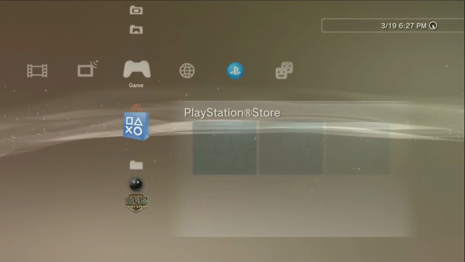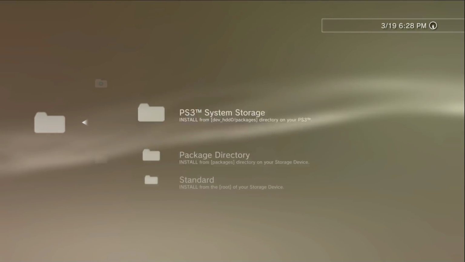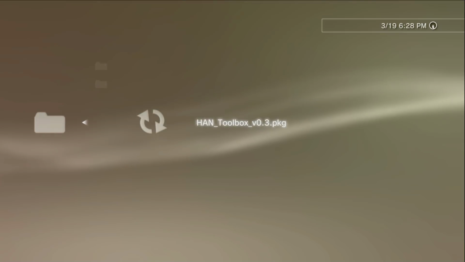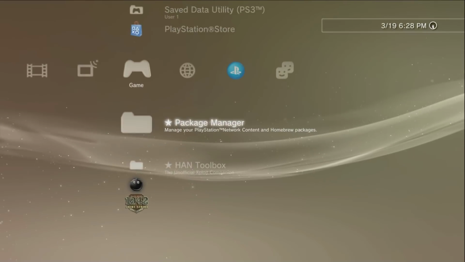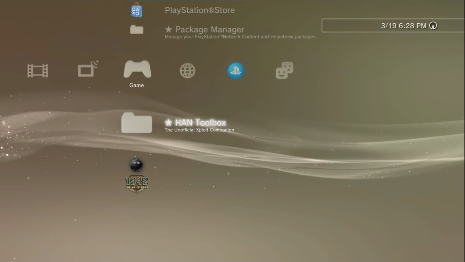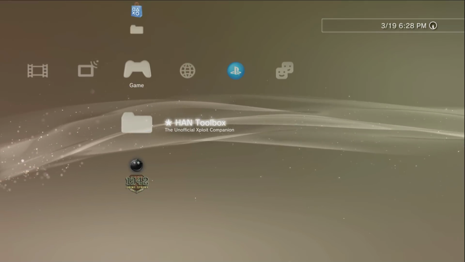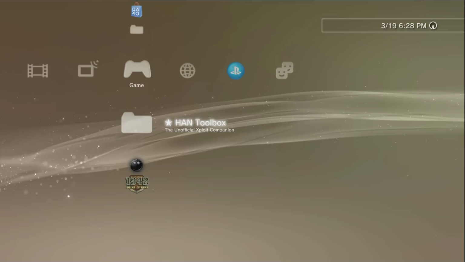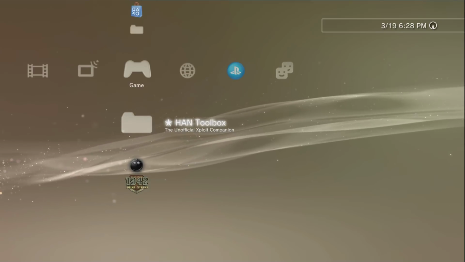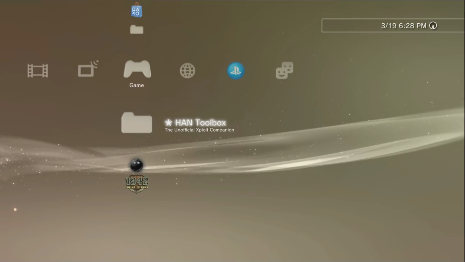Okay, now let's go to package manager, install package file, standard, and let's install the toolbox. Perfect. Now press circle and there is the toolbox. Now if you don't follow these steps, the toolbox will not show up. You need to download a fresh support file and you need to install it again, and then you need to enable and install the toolbox afterwards, or else it won't show up.